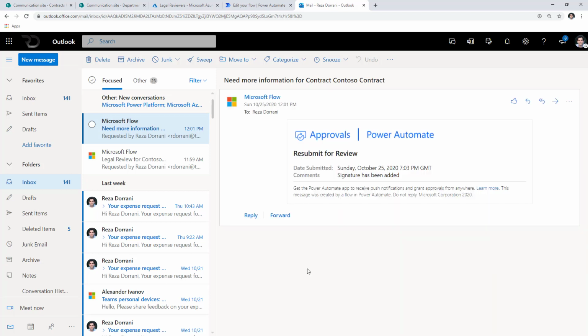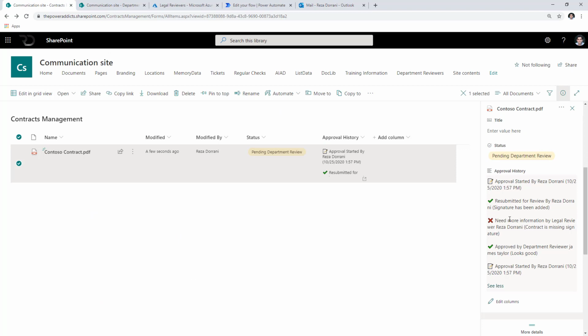Now, the moment I do this, what's going to happen is the status is once again going to change to department review. And notice right here, back in SharePoint, this is once again changed to pending department review. And if you look at the approval history, once again it has said that the approval has been started by Reza. So I have the entire previous history, and once again Reza has restarted it because he's resubmitted it for the review process. And now what happens next?